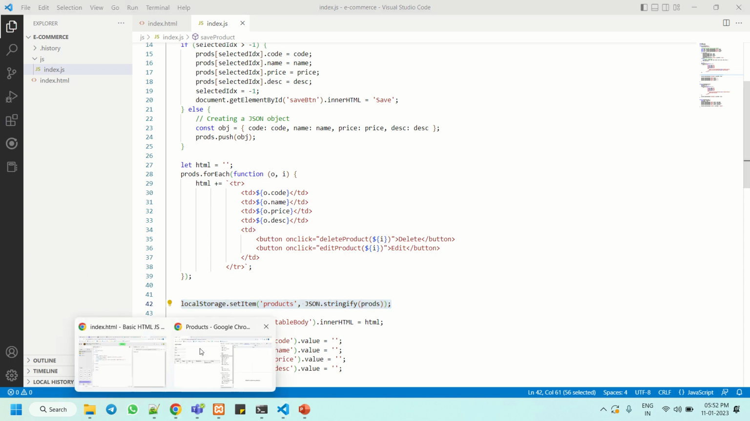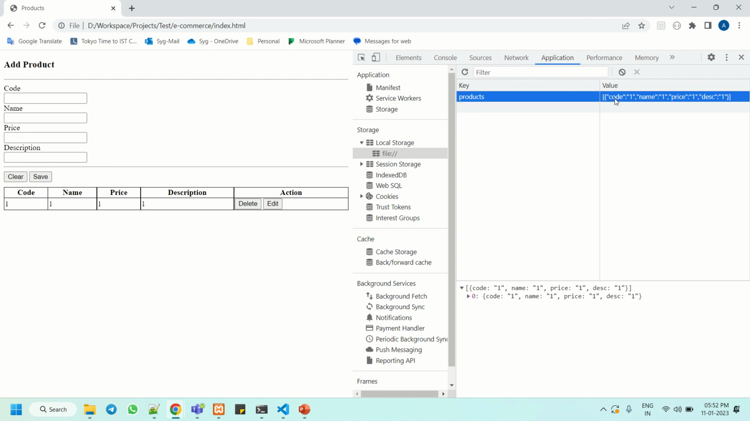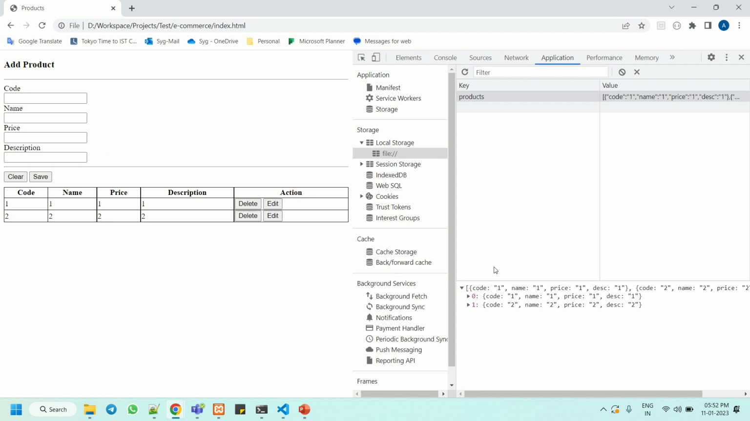So let's see. Let me refresh, and we have no data here. So 1 1 1 1 save. You see the product got created now. Now 2 2 2 2 save. You see 2. Let me add 3 3 3 3 save. Yeah, we have added the third product. Now I am editing the data, updating the price to 333. Update. You see here the price got updated now. So whatever values we have just added, all the values are stored in local storage now.